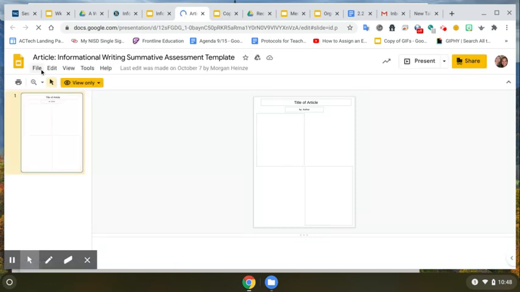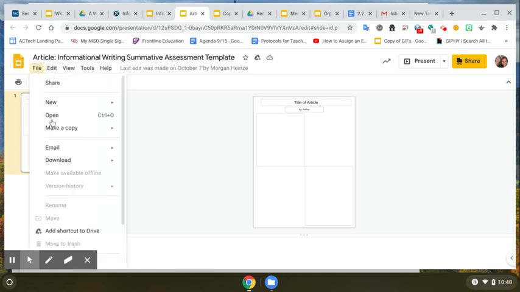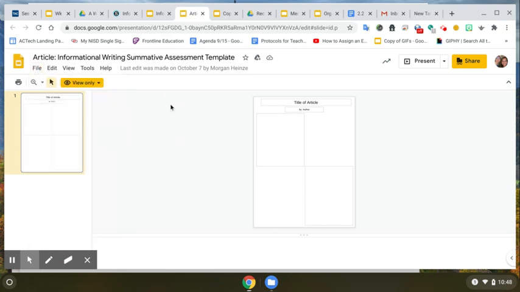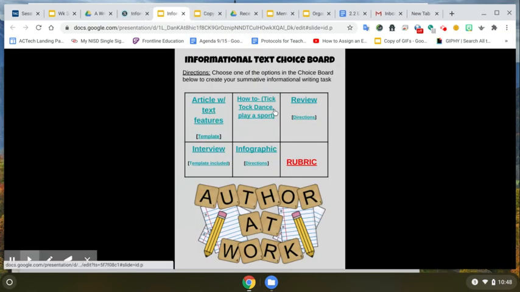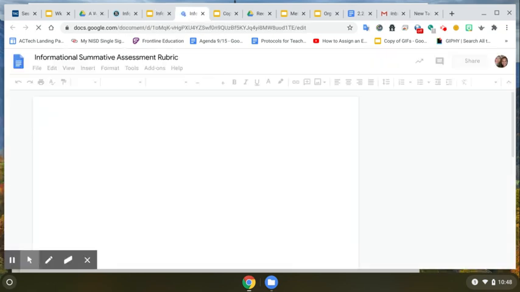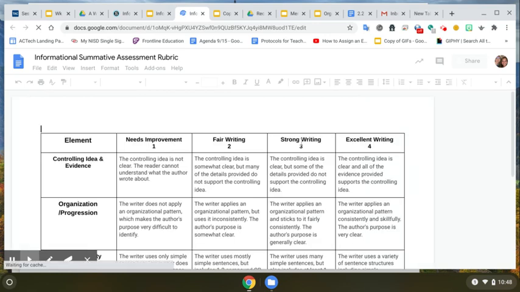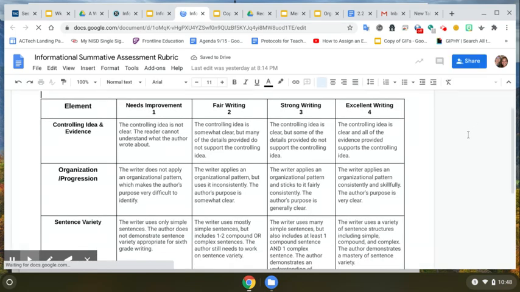So you'll want to make sure you make a copy first, okay? So make a copy, that way you can go ahead and you can start organizing your information, all right? So again, all of these have a sample and then the directions. And then of course you have the rubric, and this is the rubric that 6th grade ELA will be utilizing to score your final product.